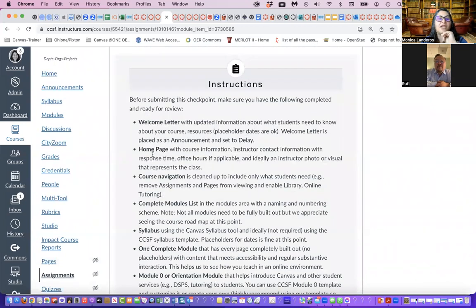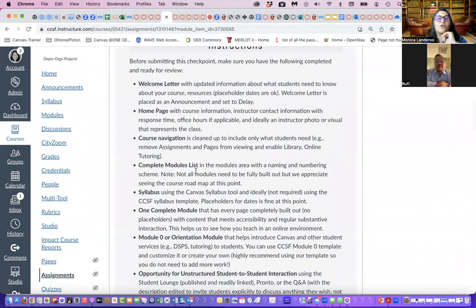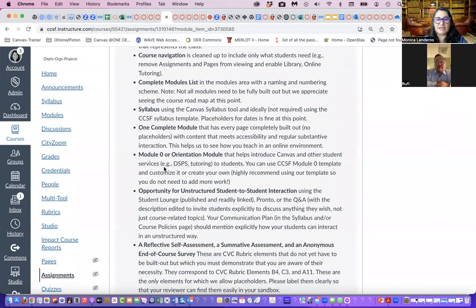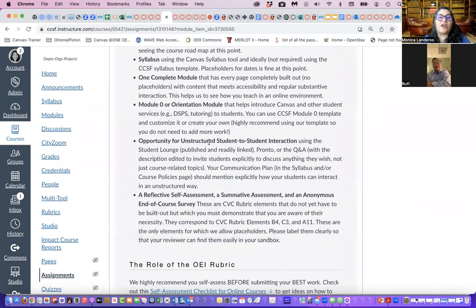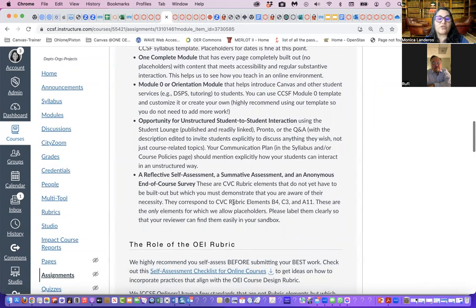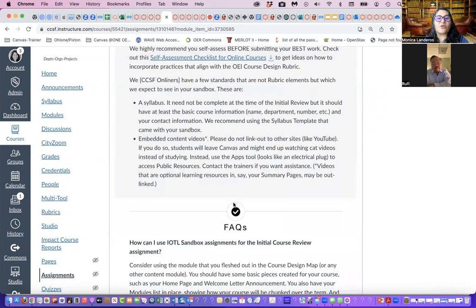Welcome letter, homepage, course navigation, course module list, syllabus, 1 complete module. That would be like, say, module week 4, if you want. The orientation module. You already have the template, so it's just a matter of filling all that out. Opportunity for unstructured student-to-student interaction. So that can be like the student lounge. And a reflective self-assessment, summative assignment assessment, and anonymous end of course survey. And so all of those things are already there.